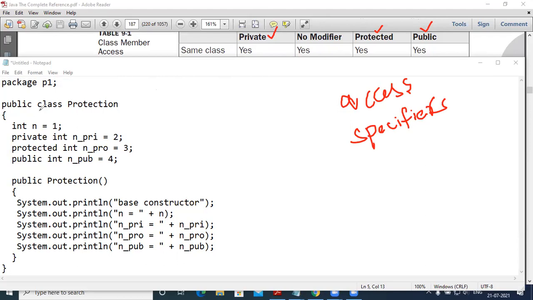I have written a class called production. Inside this class called production, as you notice, I have declared 4 variables. One is n, one more is n_pri, one is n_pro, and next is n_pub. For the variable n_pri, I have taken the access specifier as private.